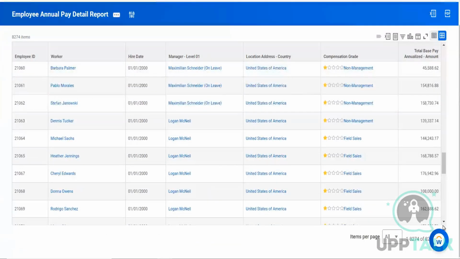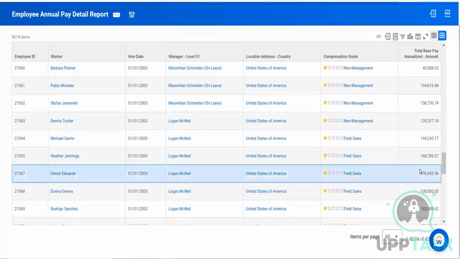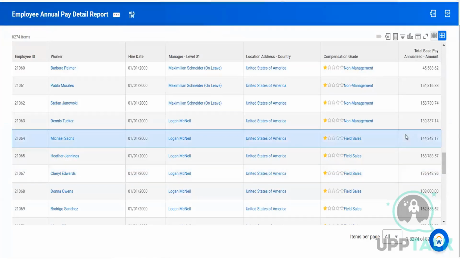8,274 items. So we got employee, worker, hire date, manager level, location, address, compensation grade, non-management, field sales. Items per page. That is total base amount. Okay, it is rounding up. Cool. Then the next way of security we have given for that, so that we have done.